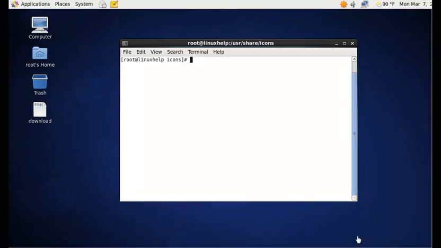After extracting the package, we need to create the soft links for the following files. First, ln -s /usr/lib/libtiff.so.3 and then /usr/lib/libtiff.so.4. Now press enter. Now the link is created for the file libtiff.so.3.